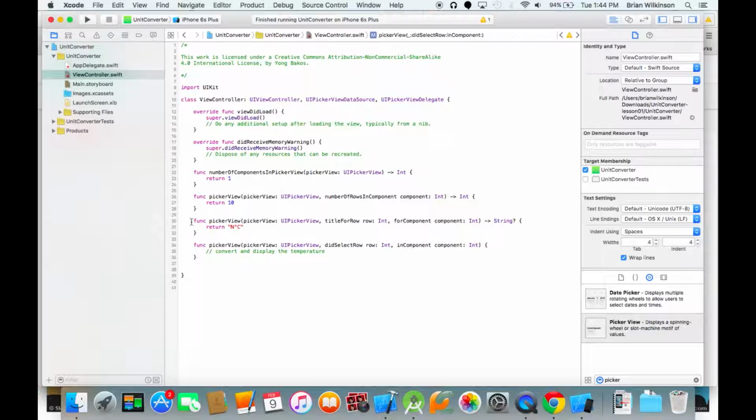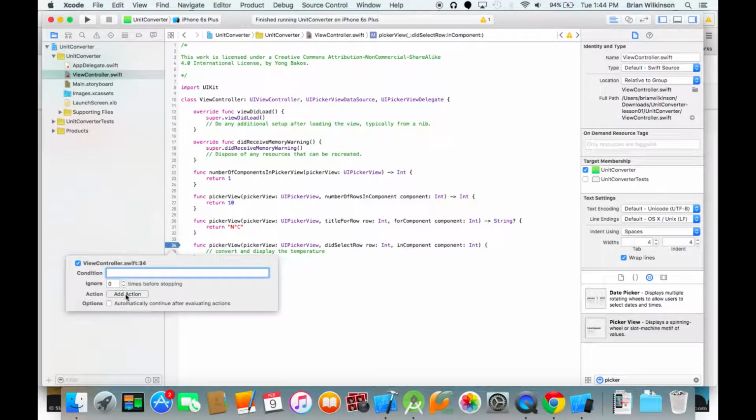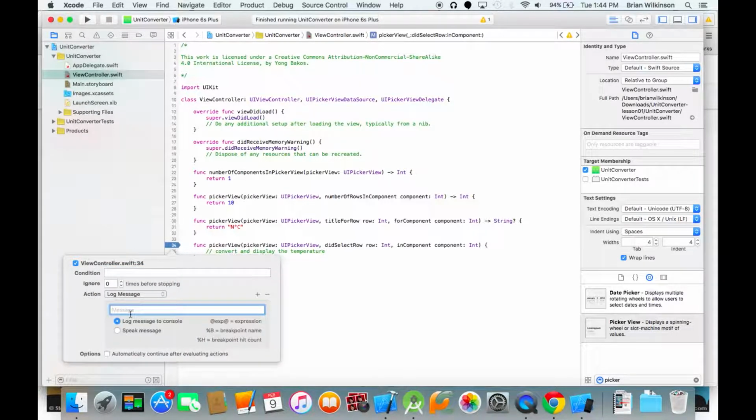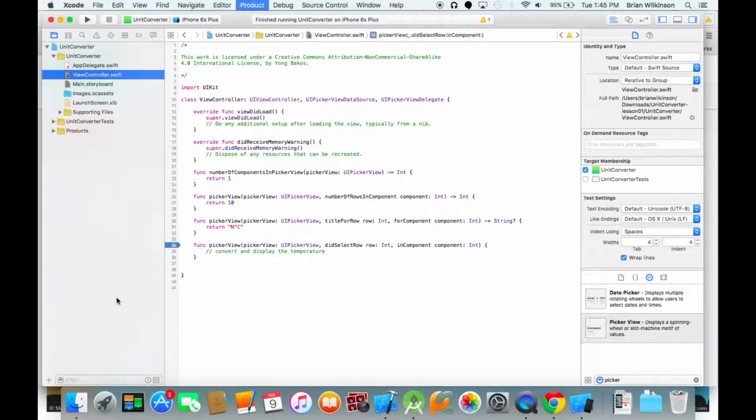So to see how that's going to work, we're going to add a breakpoint to the didSelectRow. I'm going to just click once there in the margin to get a breakpoint. And I'm going to control click or right click, and I'm going to edit the breakpoint. And then under action, I want to log a message. I'm going to write the word selected, and then the @ symbol, row, @ symbol. And it's going to show me which row I picked. So let's go ahead now and run this and see what that looks like.